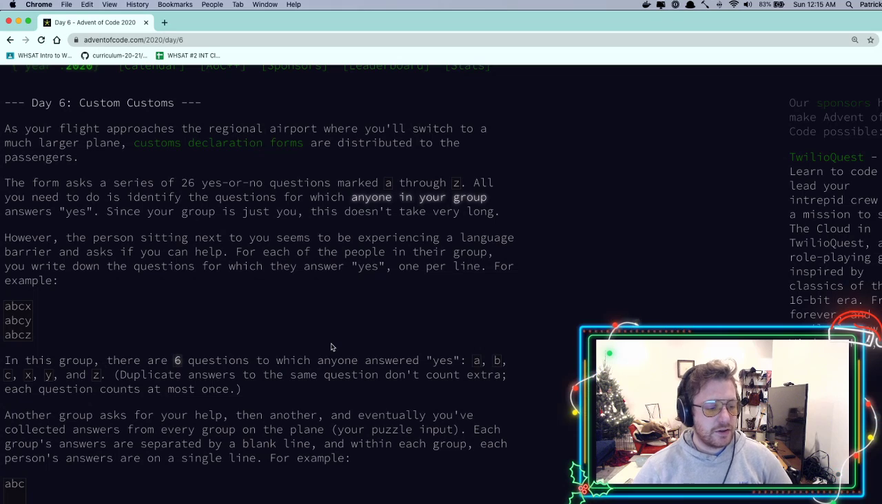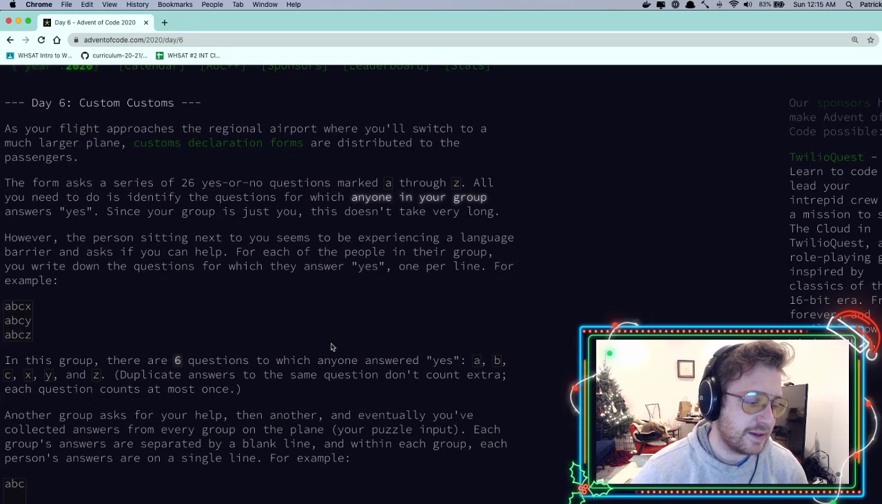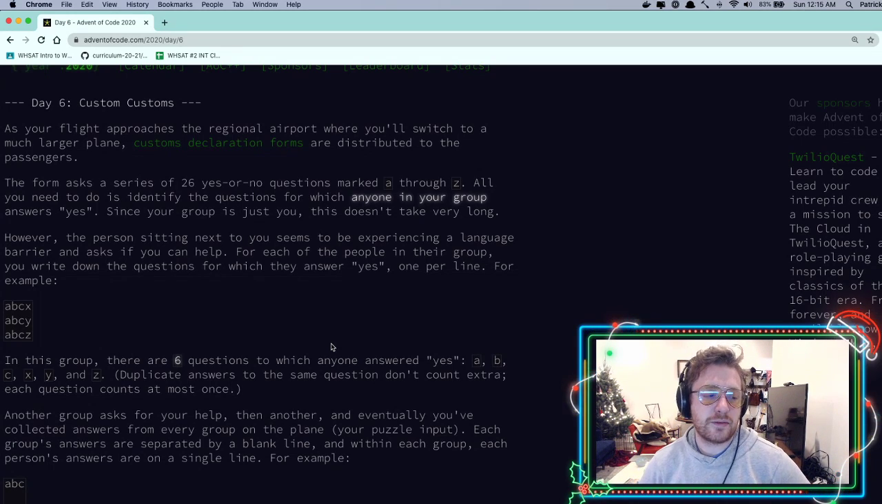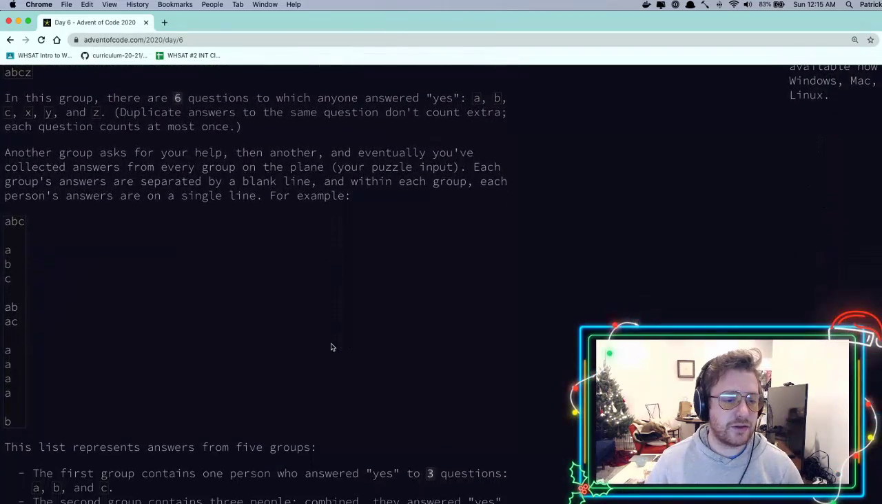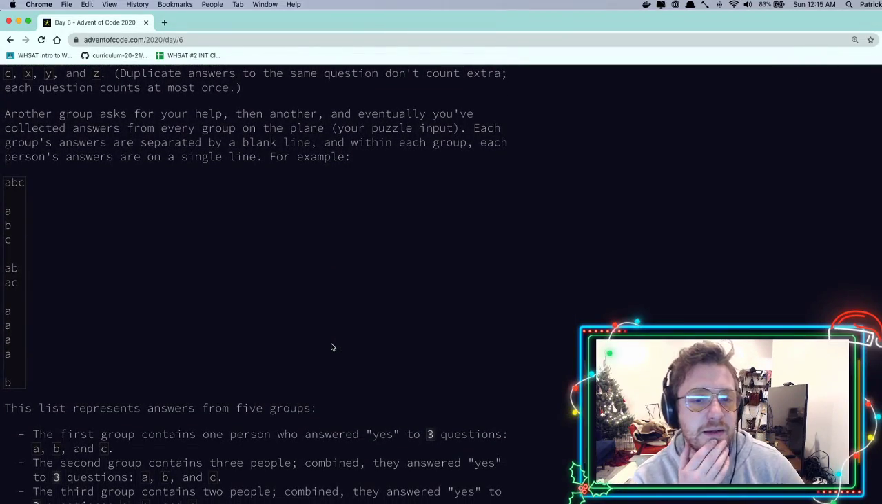Okay, so in this group there are 6 questions to which anyone answered yes: A, B, C, X, Y, Z. So all the unique values from those 3 different lists of characters. Another group asks you for help, then another, and eventually you've collected answers for every group on the plane. That's your puzzle input, okay?